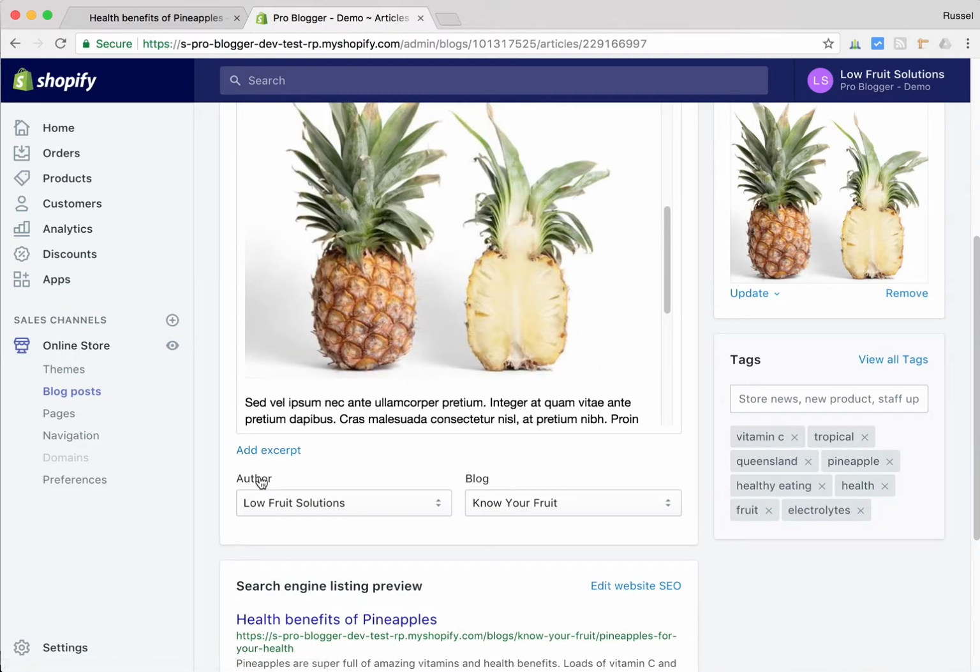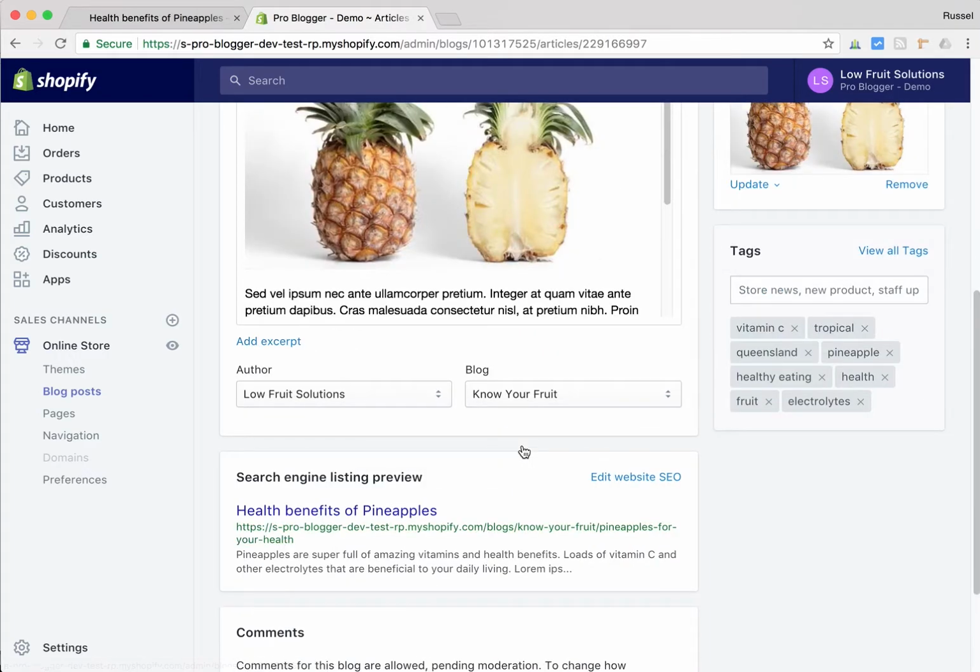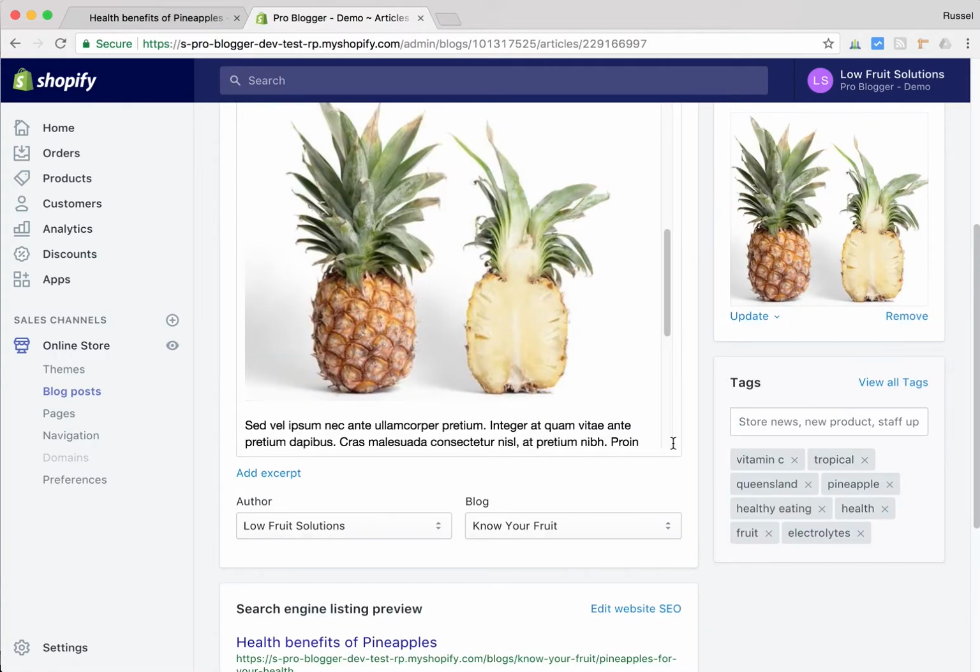Here we have author, and this is the blog, so we can change all these things. Now, what's also quite key is the little side piece here, tags. As you can see, I've got a number of tags in here. Tags are a way of categorizing your article content, so that if you display tags on your store, someone who has just read an article sees the tag called vitamin C, can click on vitamin C, and then all other articles related to vitamin C will be displayed in their search.